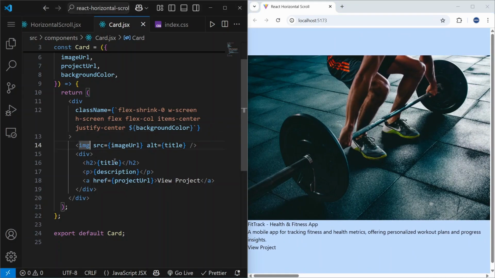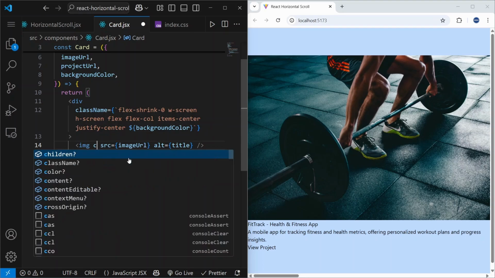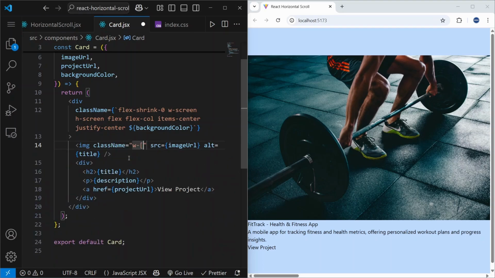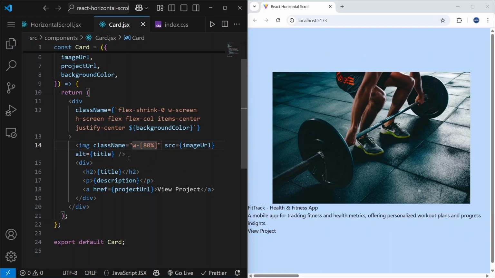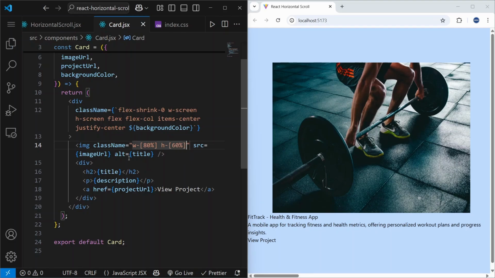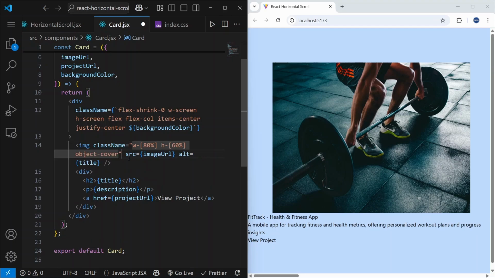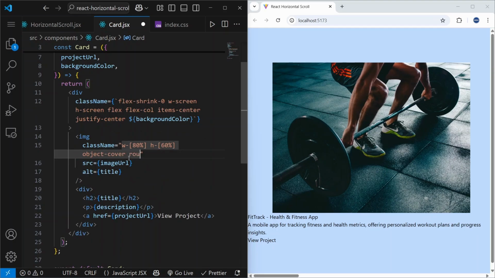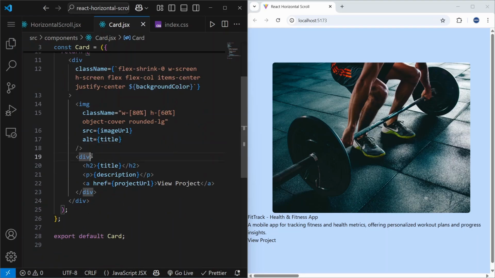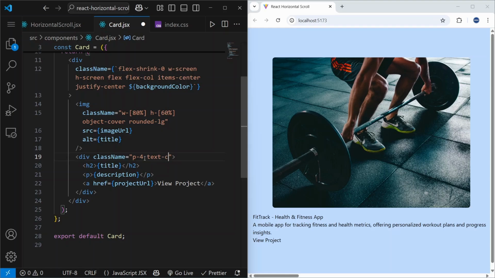Now let's add some styles for this image tag. Let's say that width will be 80%, height will be 60%, and object will be cover. And let's also add some border radius by saying rounded will be large. Now for this div, we can add the following styles. We can say padding will be 4 and text will be center.